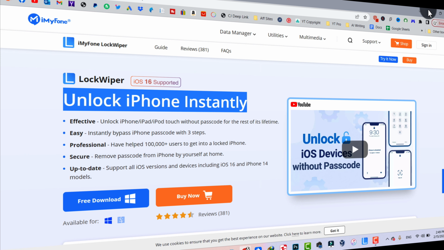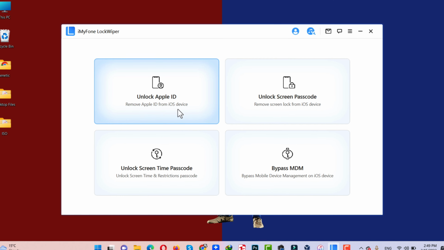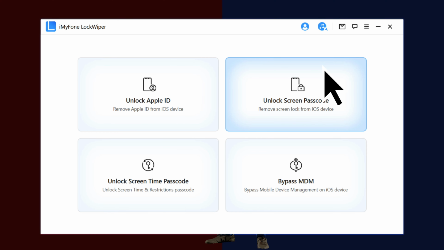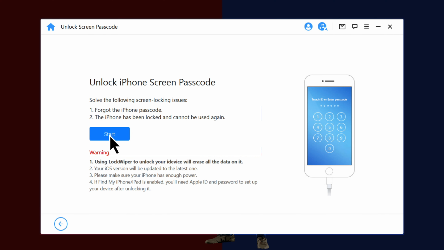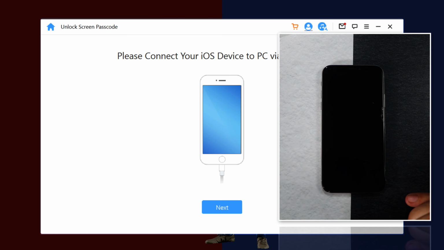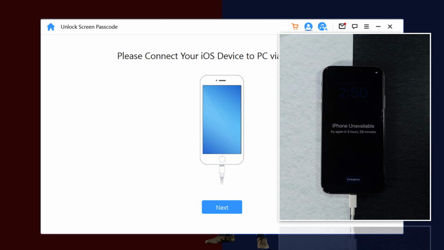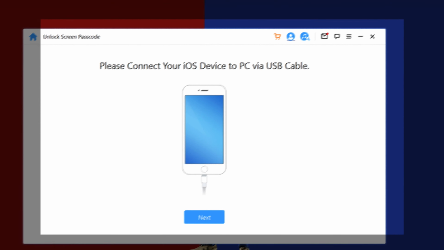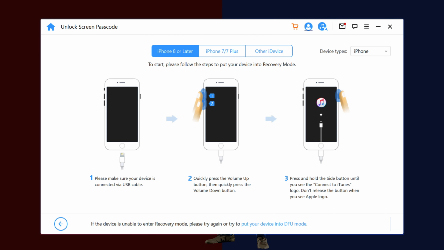After installing the software into your computer, open it up. Once opened, click on Unlock Screen Passcode. Click on Start. Now connect your iPhone to computer using your USB cable. After connecting your iPhone, click on Next.